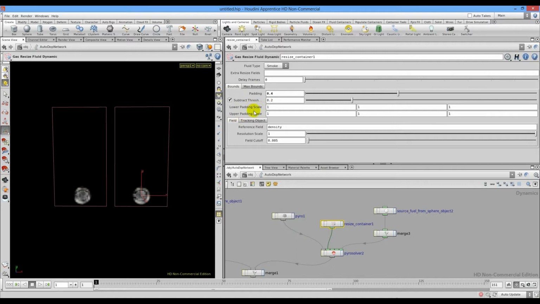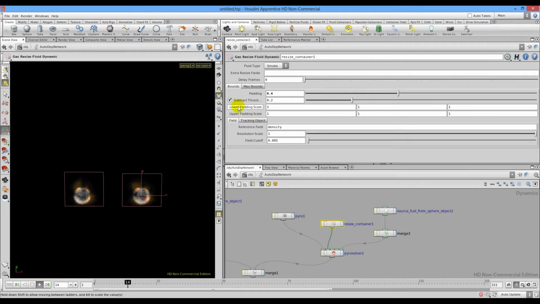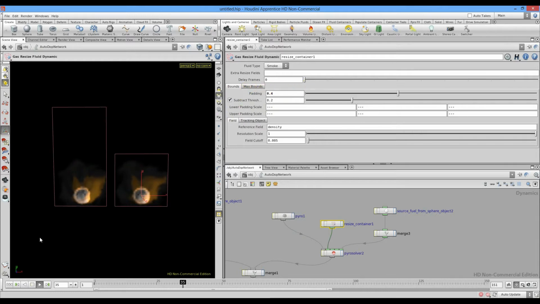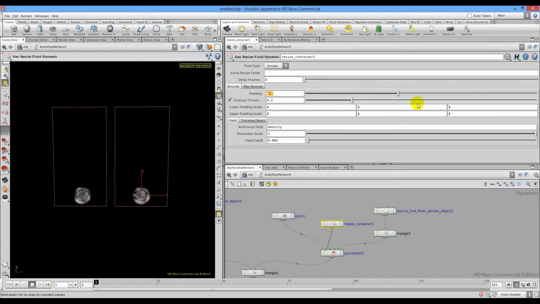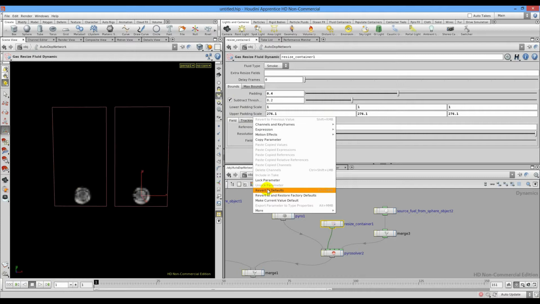Here is the scales of padding. So lower padding. So I can scale it up, and 0.4 will be scaled in this way.